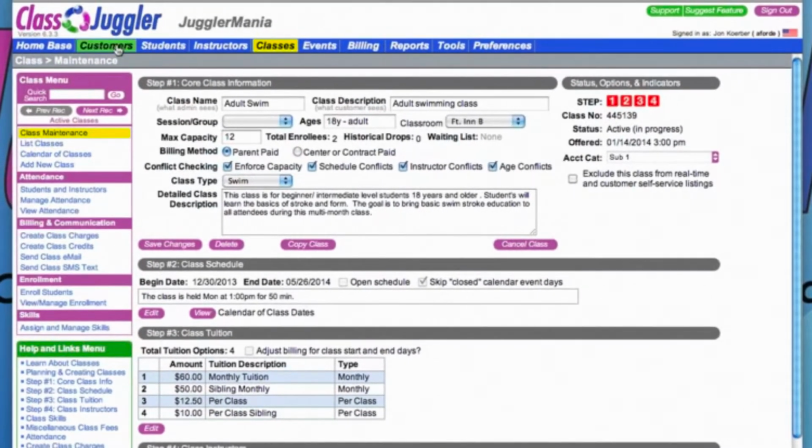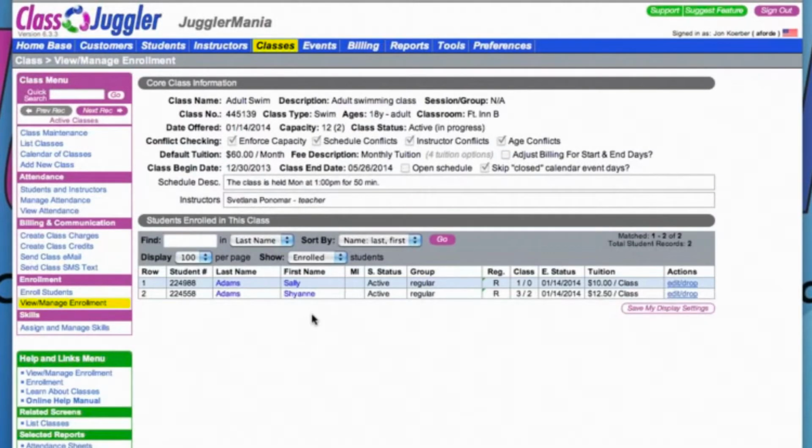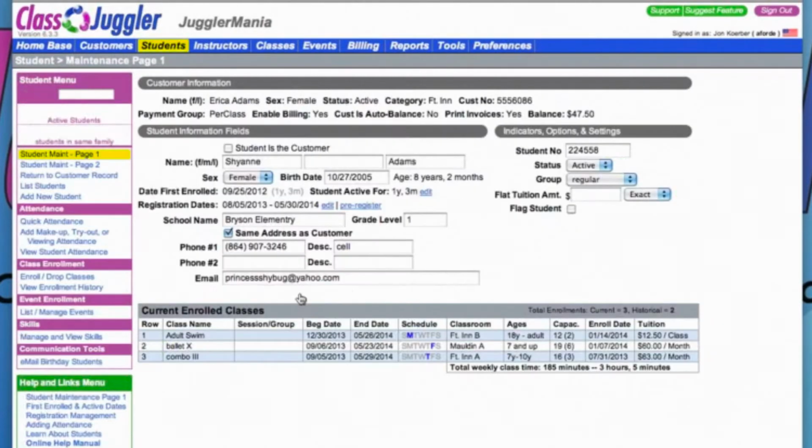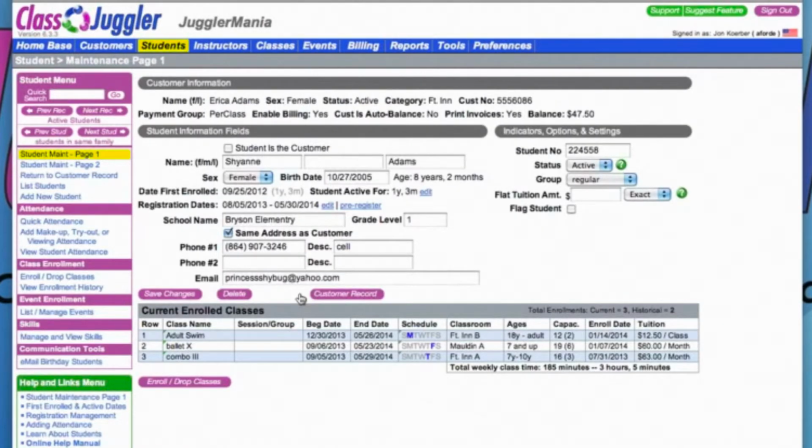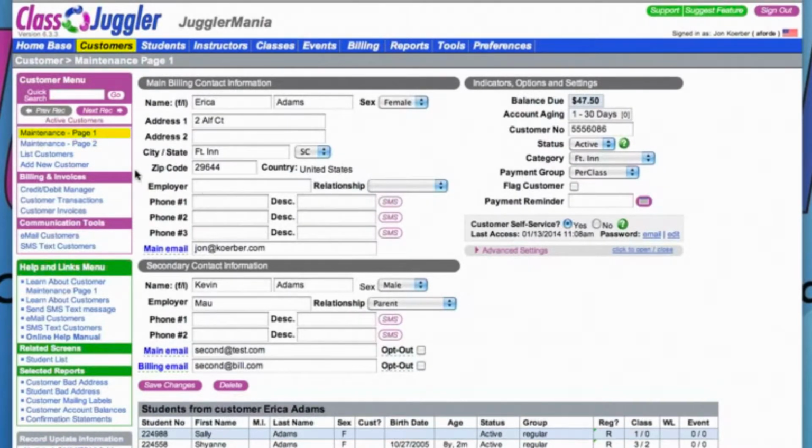Now if we go back and look at our customer's account for this class, or for these enrollments, I'm going to go ahead and just click on one of the students' names that we enrolled in this class on the View and Manage Enrollment screen. That's going to take me to the student's record, which gives me a shortcut back to the parent's record. So I can now click on the customer record button. And I want to go take a look at this customer's transaction screen.